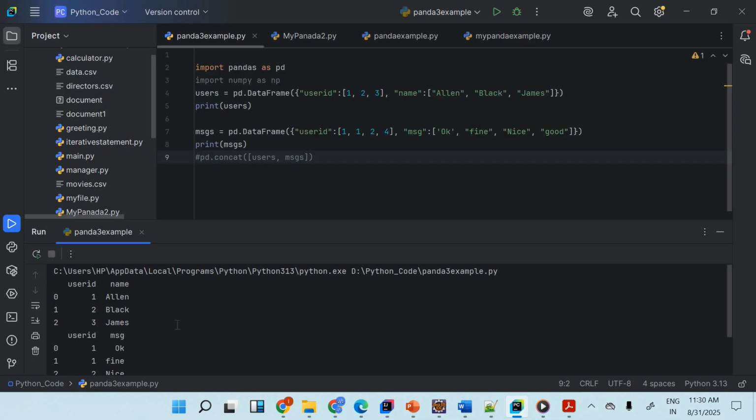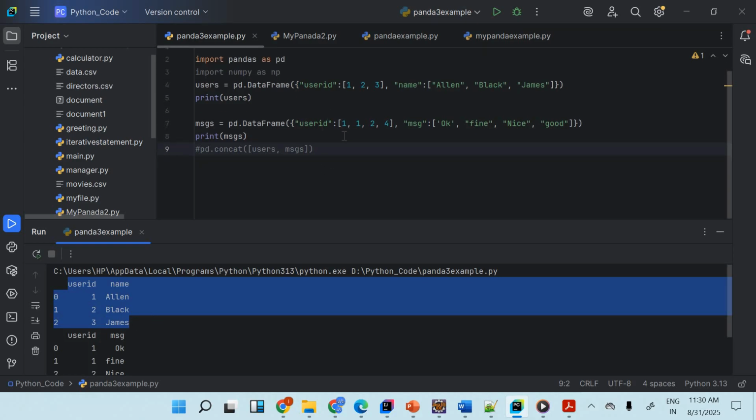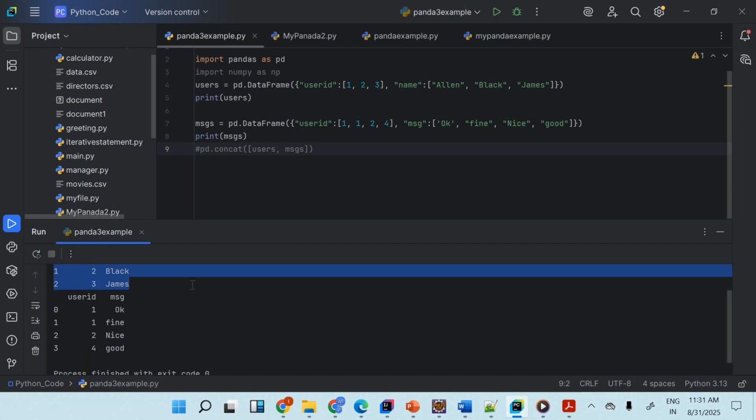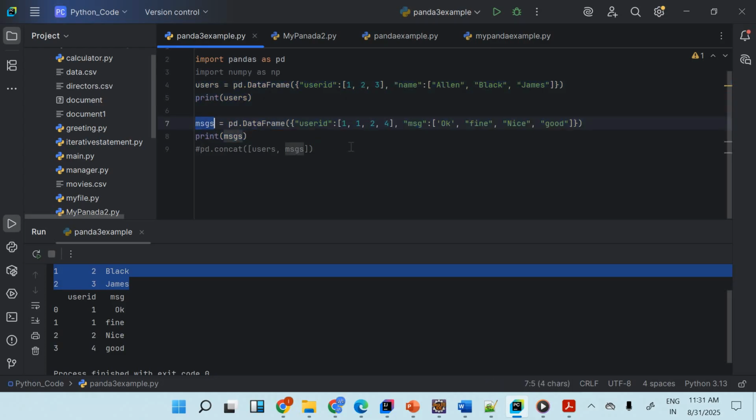This time you can see I am getting the information user ID with the name. It is starting with the 0 index. So 1 Alan, 2 Black and 3 James. And second we have a data frame with user ID 1, 1, 2, 4 and here we have message. So one is having okay, one is having fine. That way it is displaying 1 okay, 1 fine, 2 nice and 4 good. So here I am simply getting the data frame in the form of users and in the form of messages.